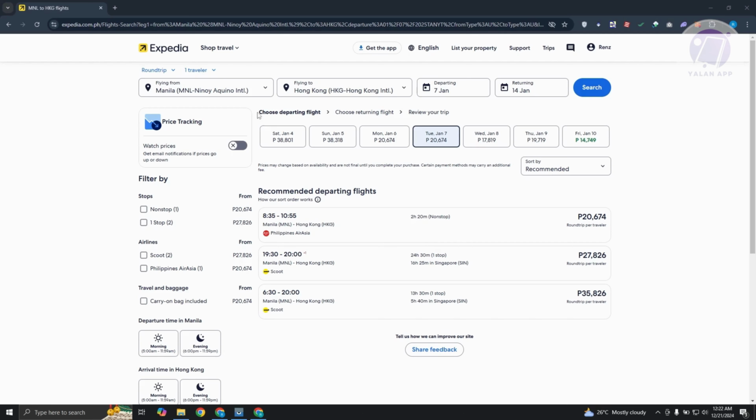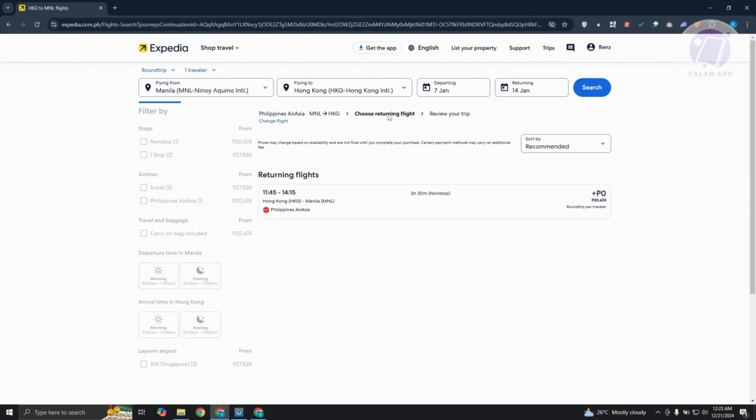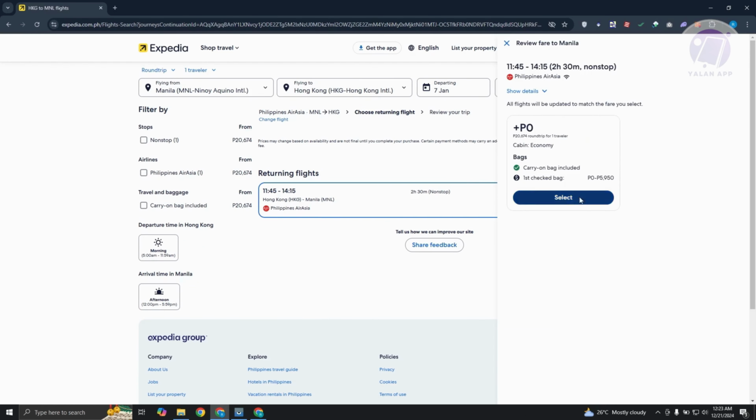First, we need to choose our departing flight, which in this case is from your country of origin to the destination. So let's choose an appropriate one. The price actually depends on which airline it is. We have Philippine Air Asia, Scoot, and a lot more. Let's choose this one and click on select. Next, we want to choose the returning flight. We have Philippine Air Asia. Let's click on it and click on select.